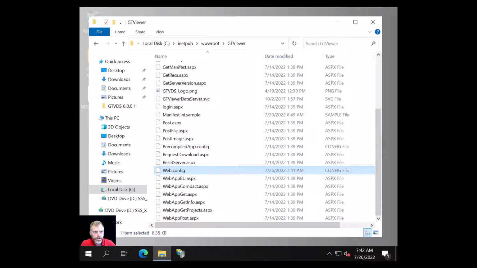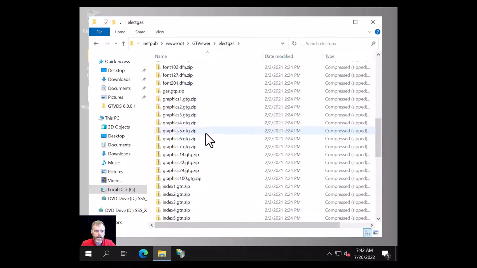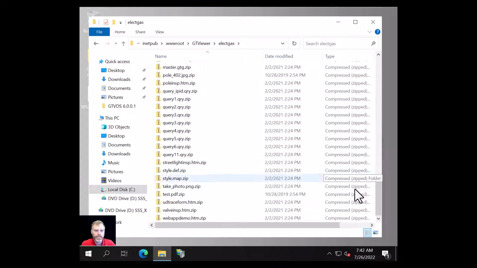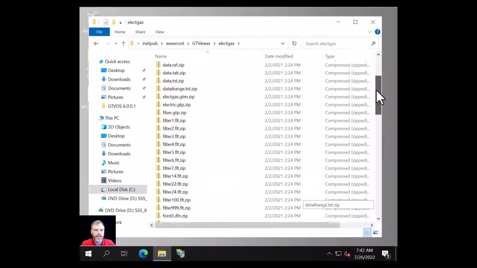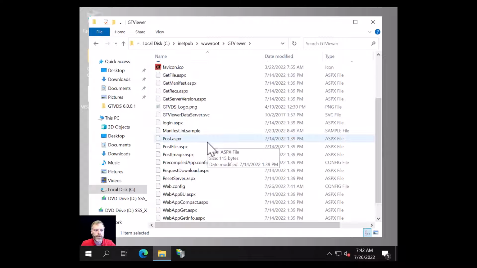The GTViewer data server delivery files include a sample data set. It's the GTI demo data, and it's called electgas. There's a directory here. If we look inside of it, it's a packaged up set of files that was created by GTmanifest, and it's already there. There's a couple of other files.